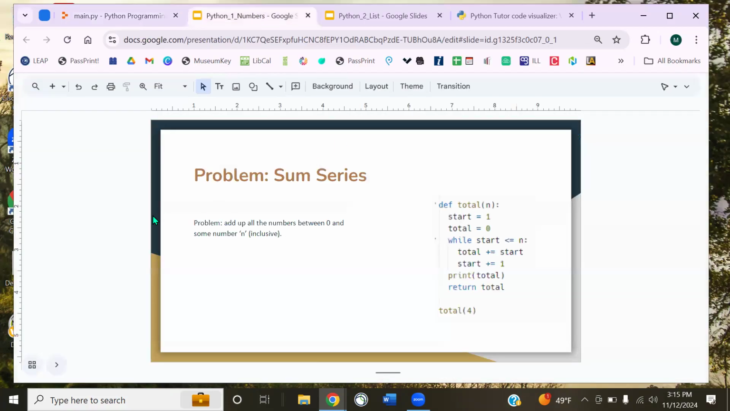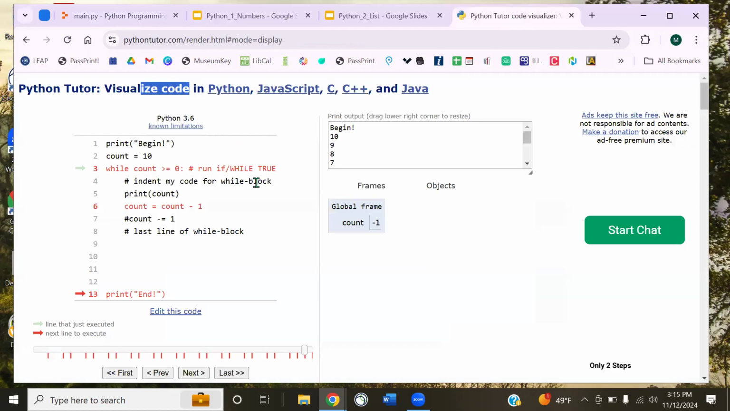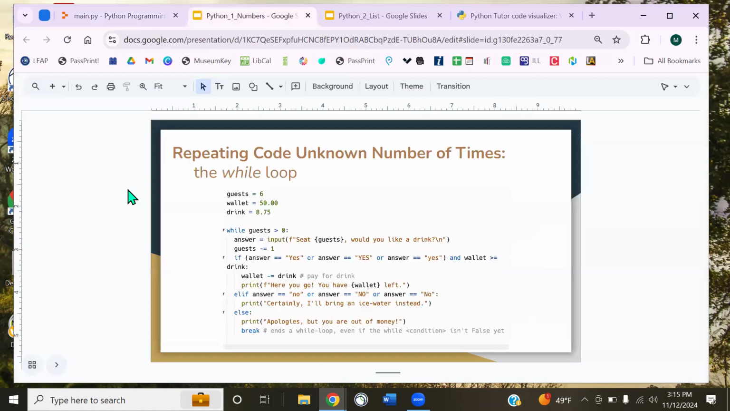Let me jump back to my handout. That's the code again, simplified down. Again, this will be a good one to stick into this. You can just visualize it step by step.